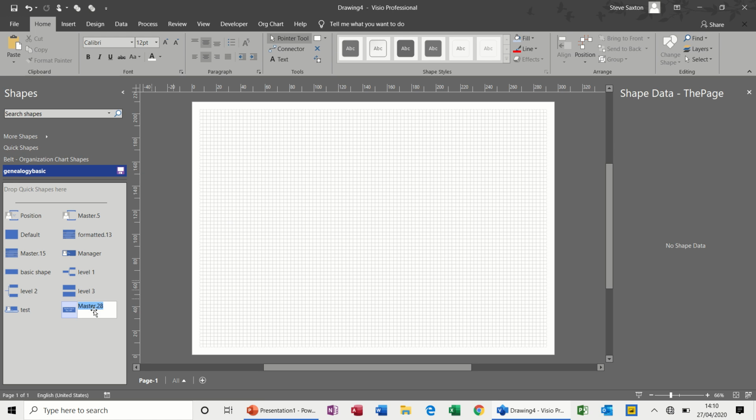I can call this level 1A because I've already got a level 1. And then when I drag that on the screen, it doesn't pick up any of the shape data information because there wasn't any for it to pick up. Now, it hasn't remembered what I had there because once it goes into the stencil, it's like a new shape.